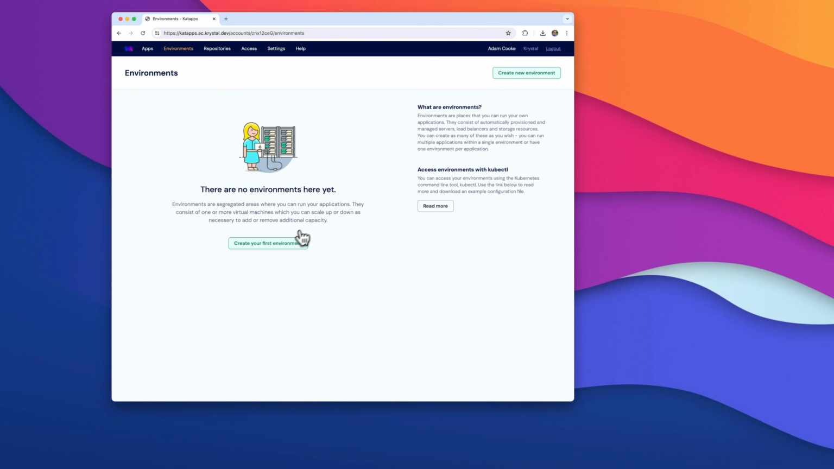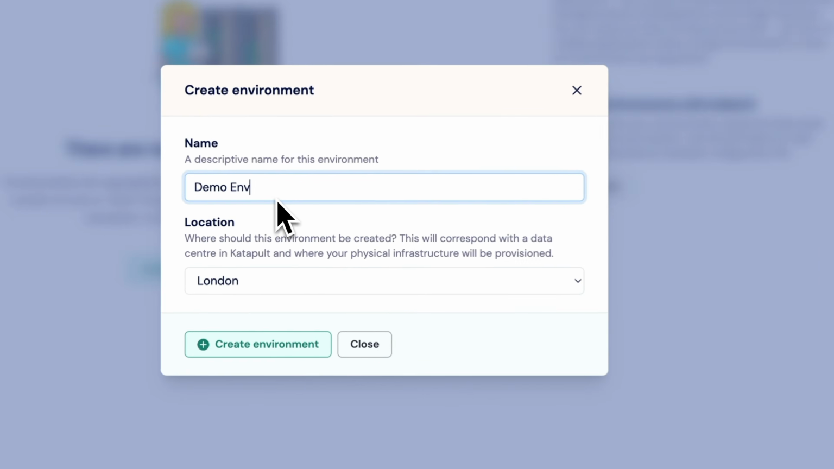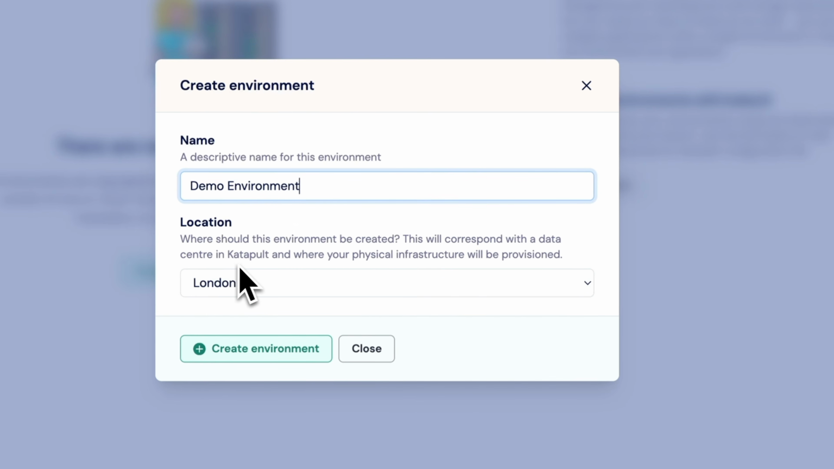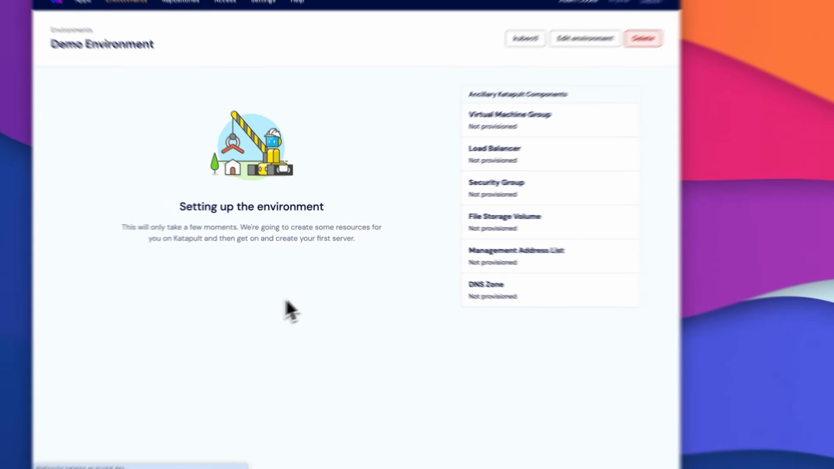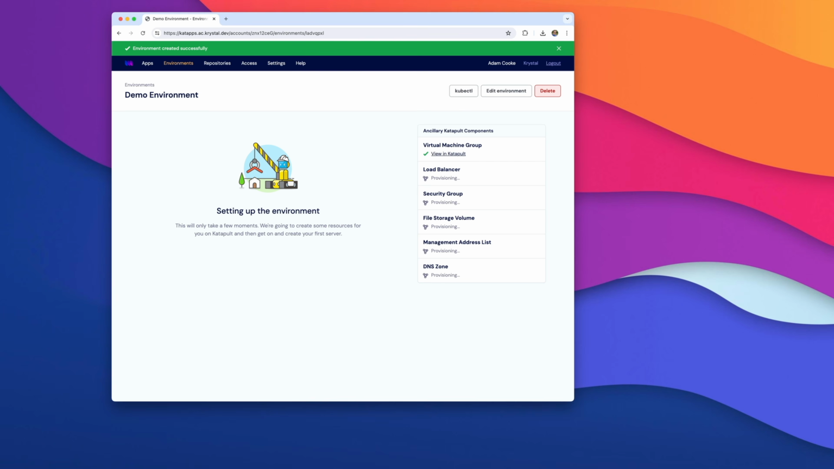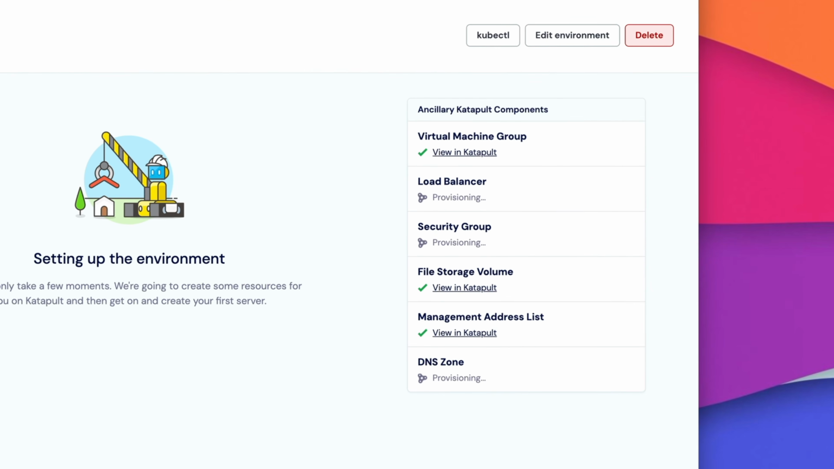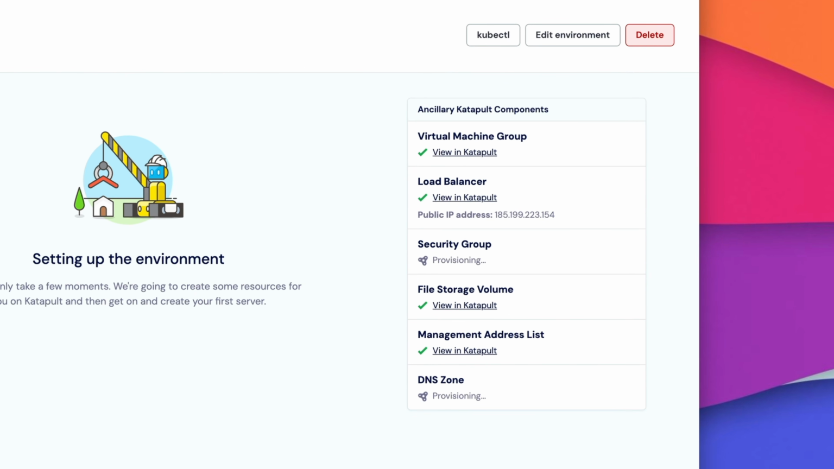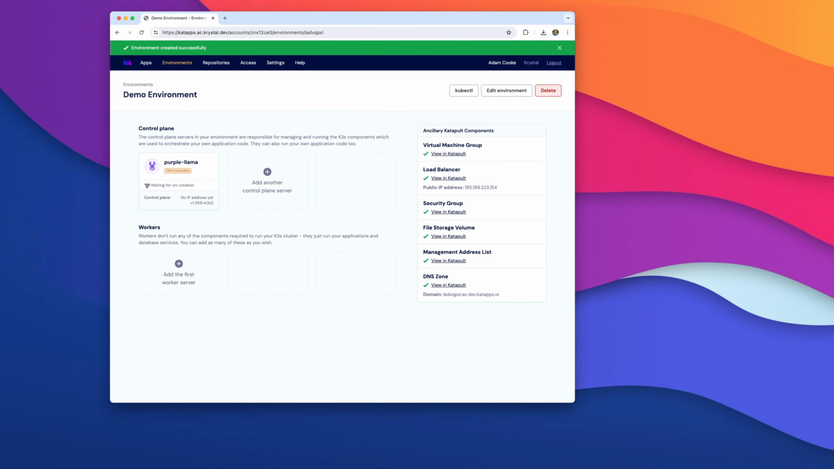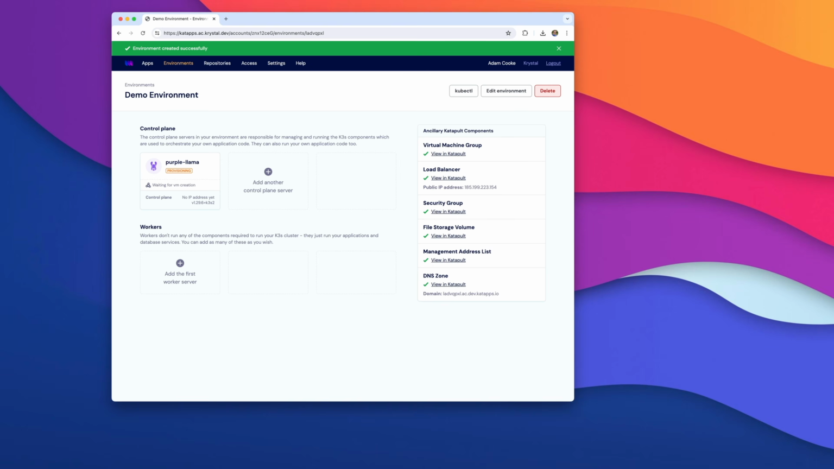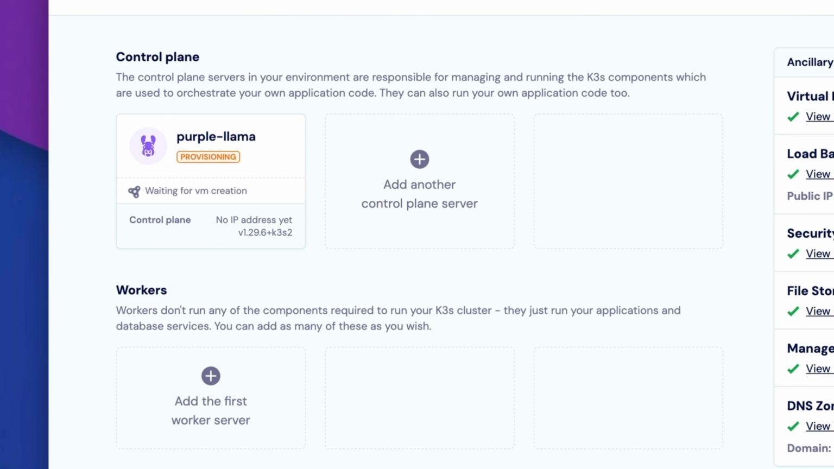So let's create our first environment here. I will call this demo environment. And we can choose a location here. At the moment, I've just got London as the option here, but we've got more on Katapps, so we can add them later. So as you can see on the right-hand side there, it's provisioning all the parts of Katapps, so you get a load balancer, DNS zone, security group. And then on the left side, it's gone and created that first control plane server there called the Purple Llama.